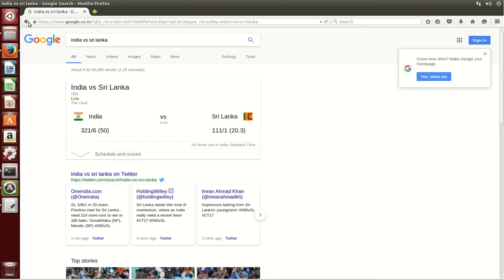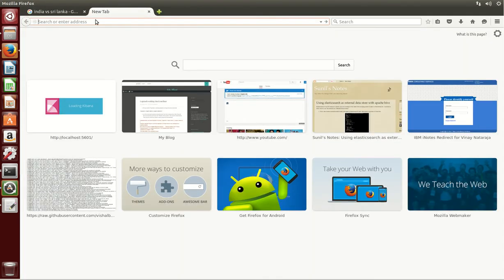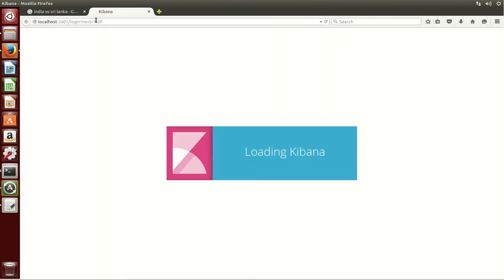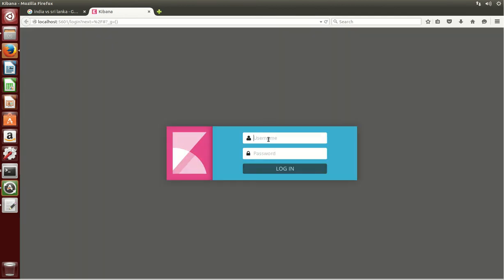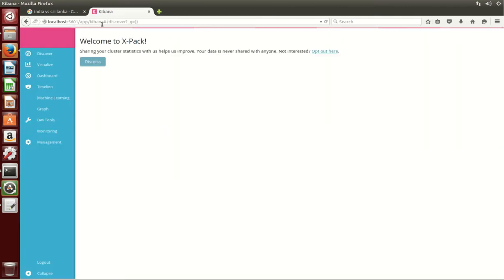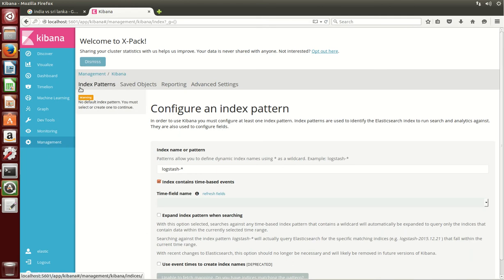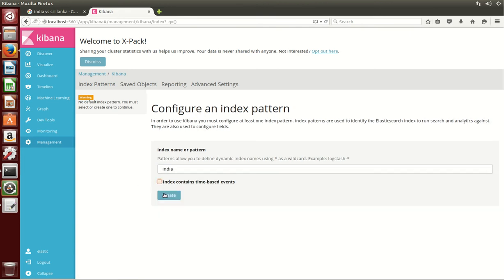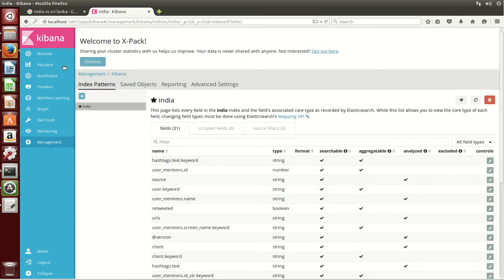Let's go to Kibana and check. I'll open one more localhost 5600, and here also it is the same, elastic, changeme. Once Kibana loads, we'll have to create the index. So our index is India. Let's create this index. Okay, index created.